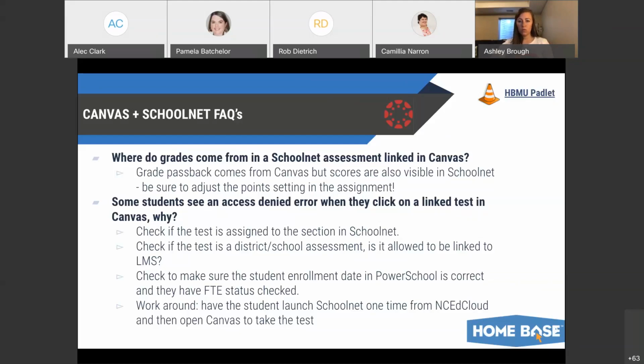And so you need to adjust your assignment in Canvas for the number of points to be reflective of what the SchoolNet assessment is. Also, we do have an ongoing random error where students see an access denied error when they click on a linked test in Canvas. The tricky thing is that this can actually be caused by a few things. So I've tried to list it out in the slide here.